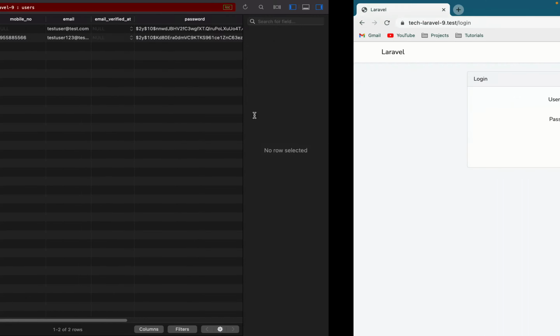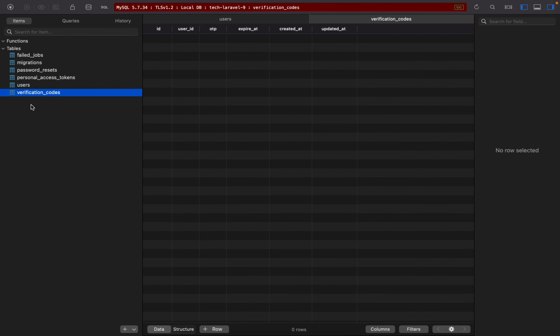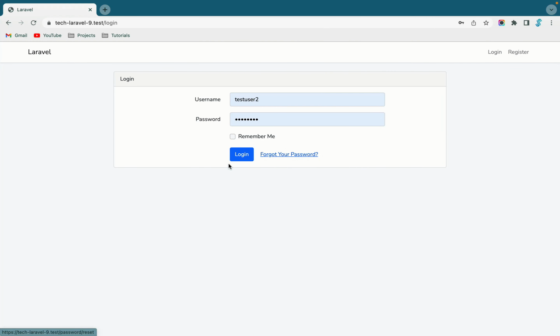So let's go to our database and refresh this. Now if you see, we have this verification_codes table here, and in the structure we have user ID, OTP, expire at. Now we have our database and models ready. The next thing we need to do is create another controller which will handle our login with OTP system, right?